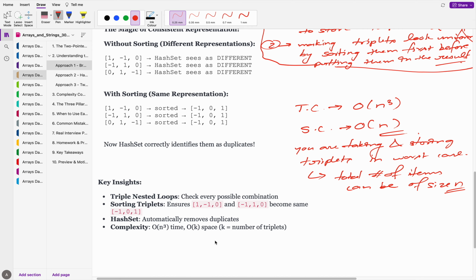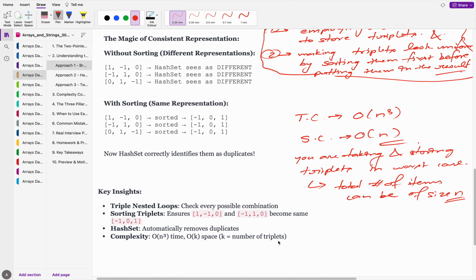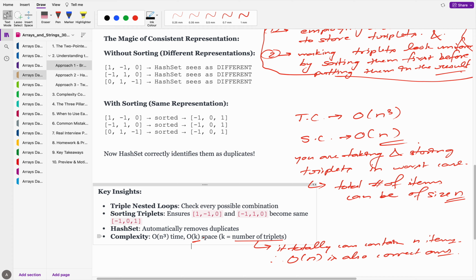So that's why, though it is written here k, so k equals the number of triplets, okay, and it totally can contain n items. Therefore, big O of k is also a correct answer. Because you have to give it in terms of the input size. So if you are saying k, then the interviewer might ask what I can assume the value of k to be in worst case.